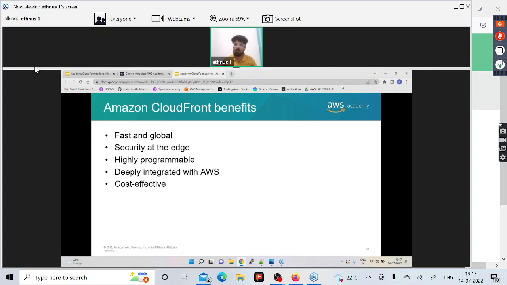So this is fast and global. We all know, since this is a global distributed system, with the help of that, the application performance is becoming very, very fast. And with the help of this global network, this particular CloudFront, with the help of these edge locations and your regional edge caches, the availability of your static content will become global.